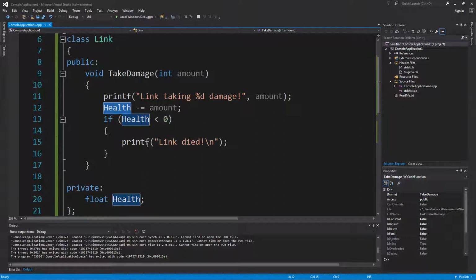Which means this right here is the only place that I can actually access health. This function is the only place that I can modify health. No one else can see health. Which means that if you want to modify health in our game using our class, you have to go through that function when you're writing your code. You have to call that function.